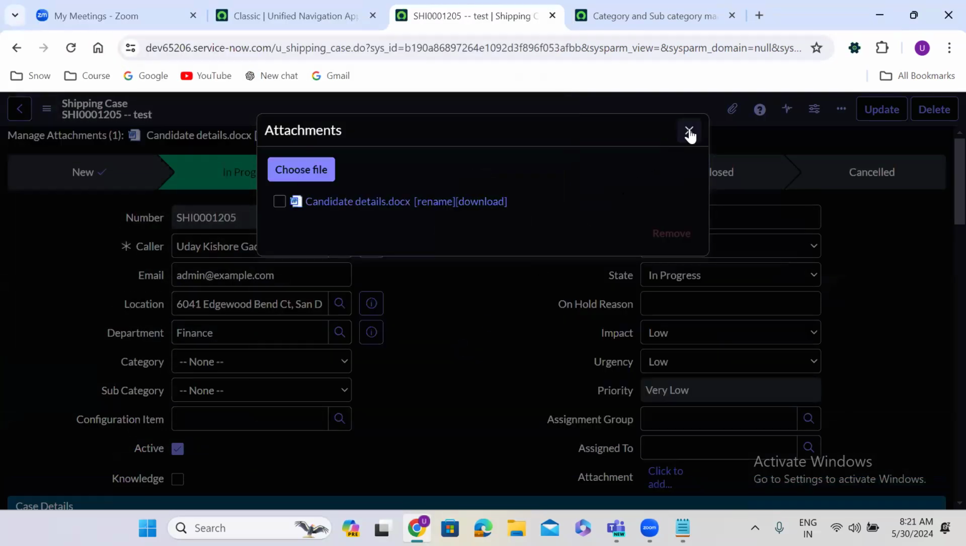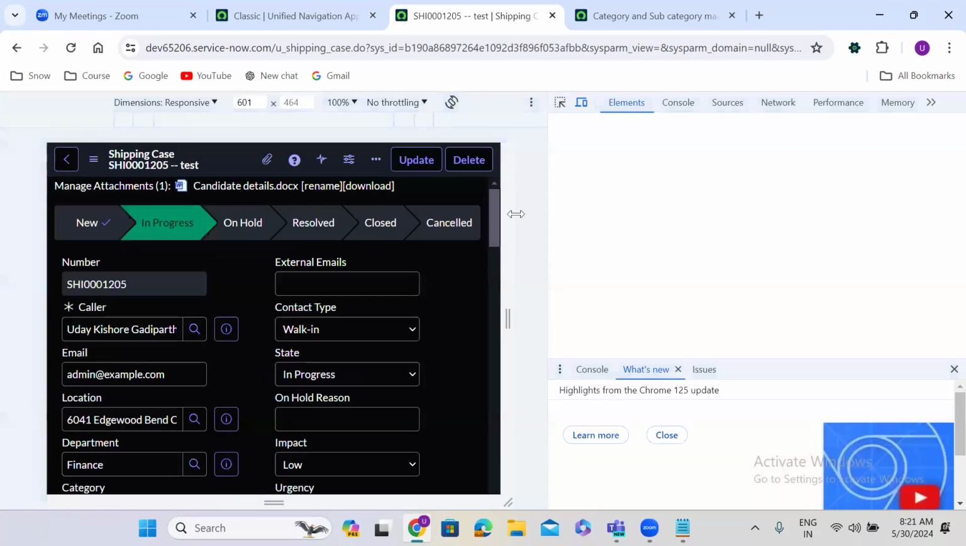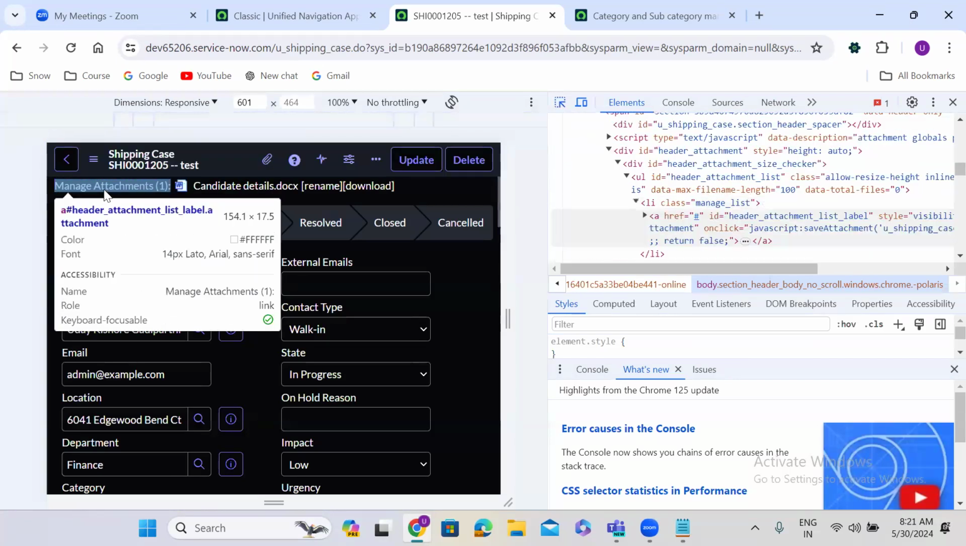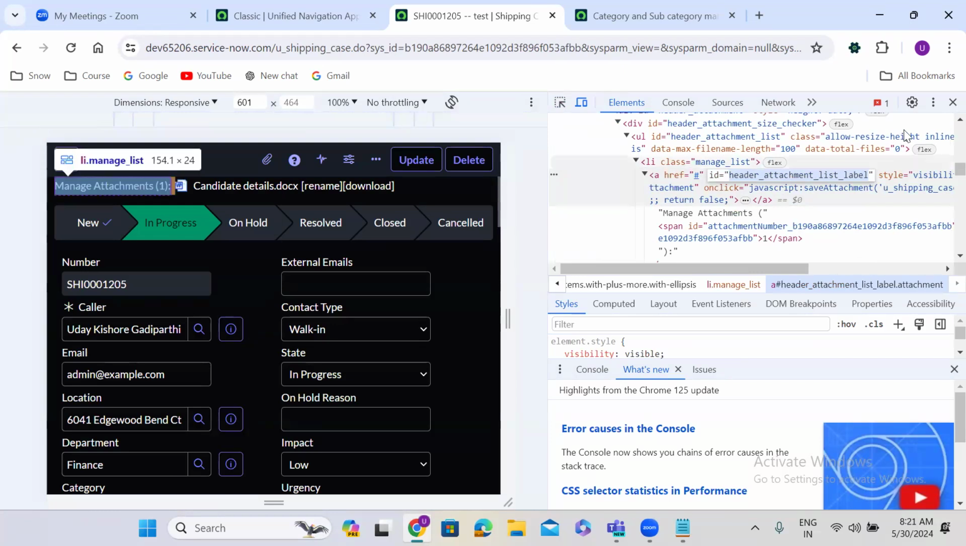So guys, this manage attachments is not a field. It is not a field. So then what do we have to do? We have to take the ID of the element. You can inspect the form, go to this one and click on this manage attachments. So this has this ID. It has this ID. Okay.